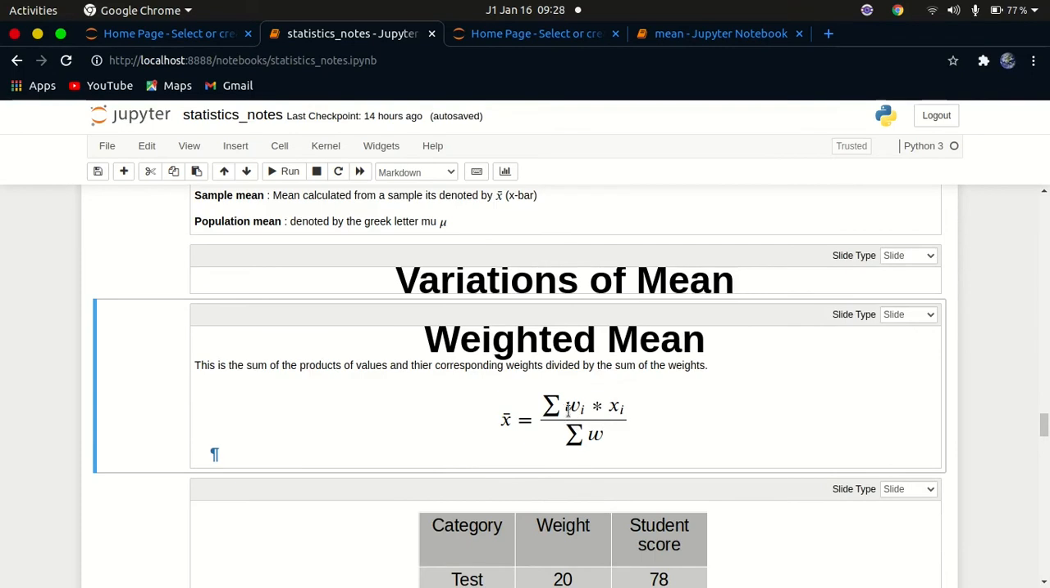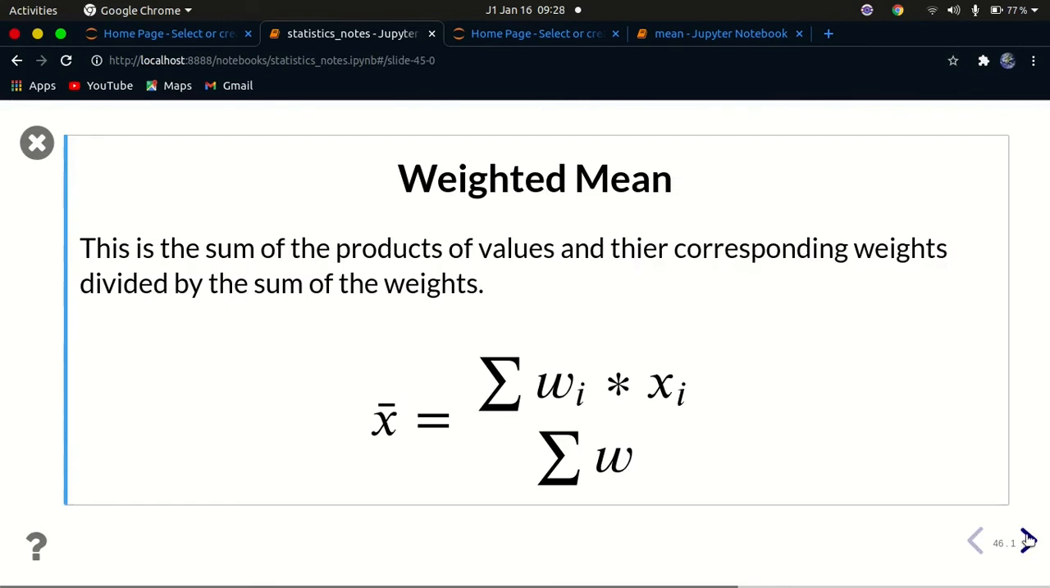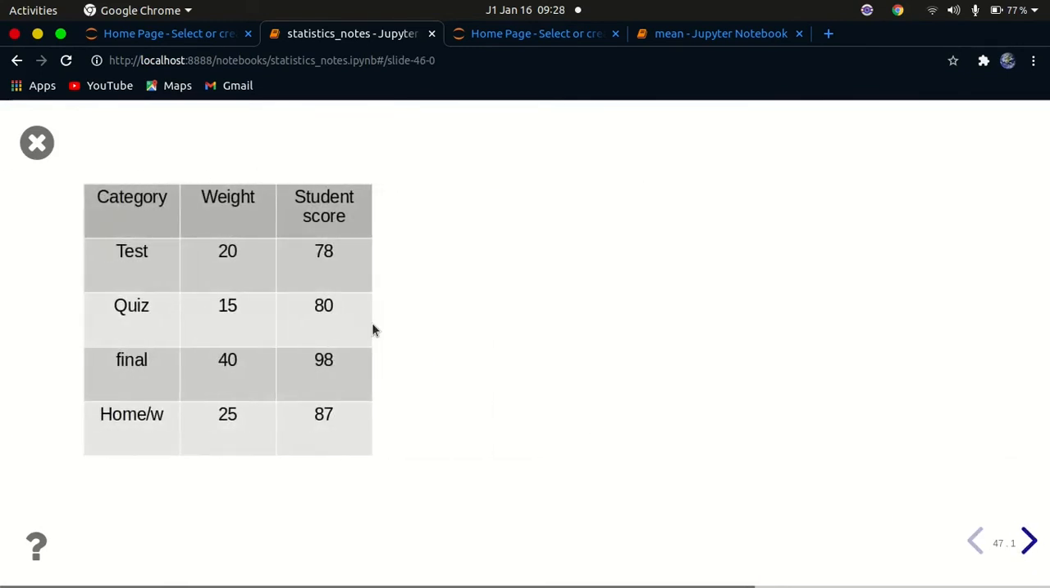So we take the weights times the values in the data set, divided by the sum of the weights of that data set. Let me show you what I mean by that. It might be a bit tricky to understand. So let's take an example of a school system. In a school, maybe you have a test, a quiz, a final exam, and homework. All these might have weights, right? Maybe the final exam has more weight than the test and the quizzes. So these are the categories, these are the weights, and this is what the students score.